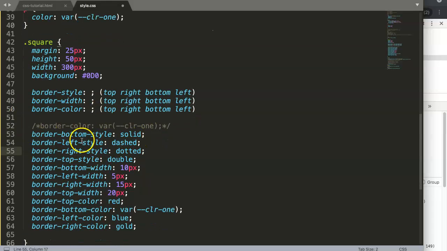For example, we have the border bottom style. If you want to put in the style here, the bottom is the third value. So let's get the top value first, which is double. Put in a space, and then the next one is the right, which is the dotted item, space, and then the bottom, which is the solid value, space, and then the left, which is dashed.